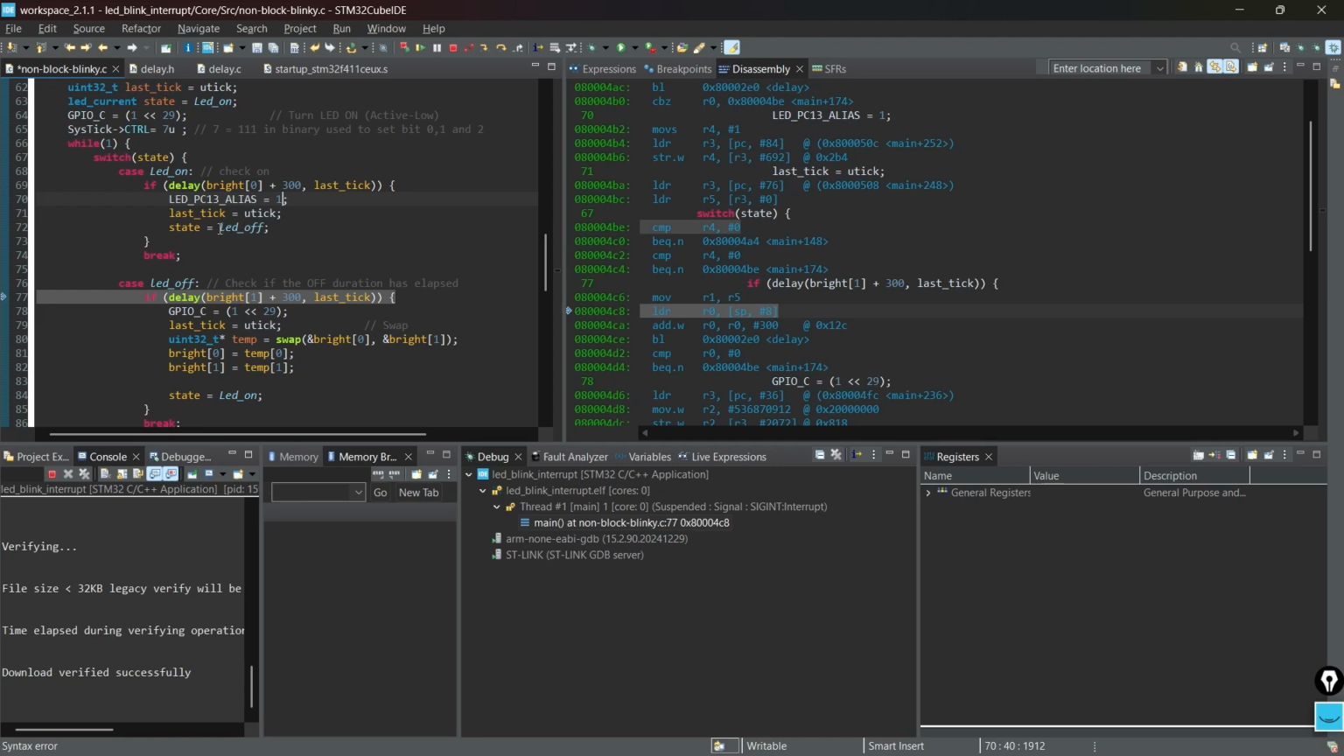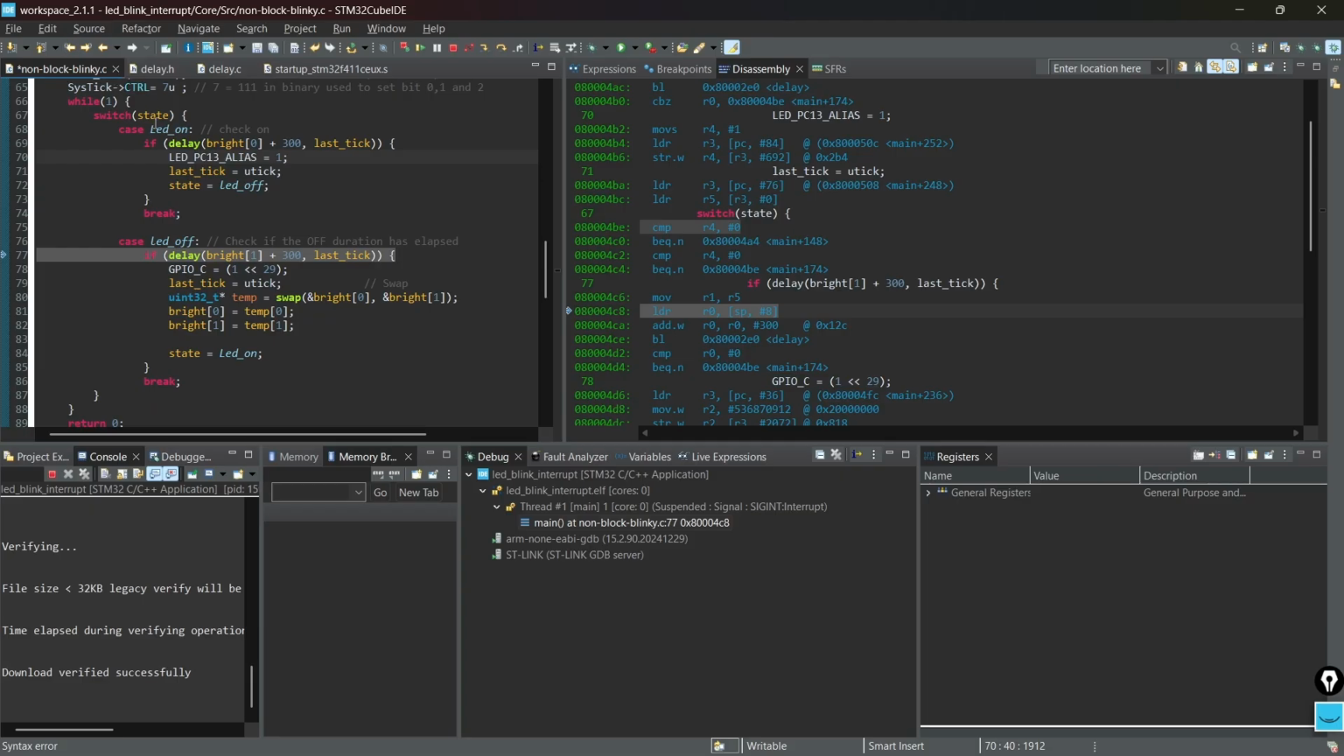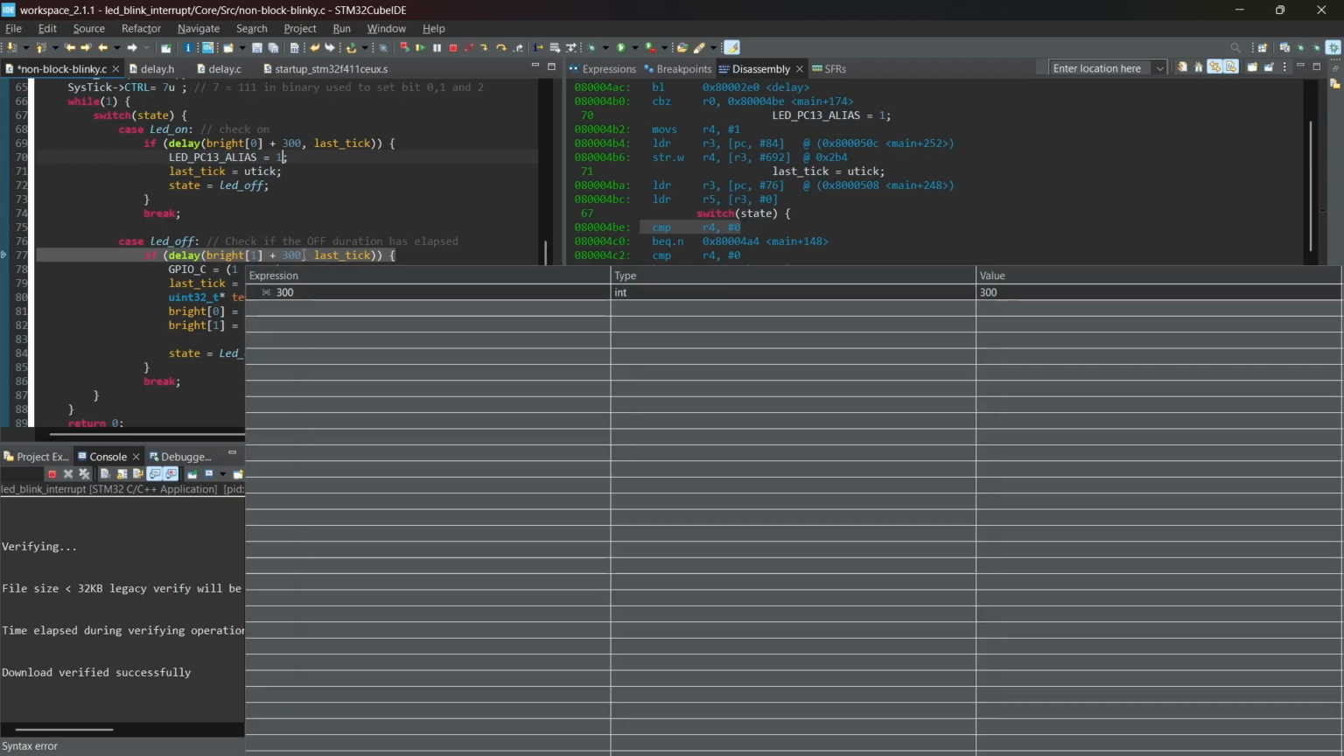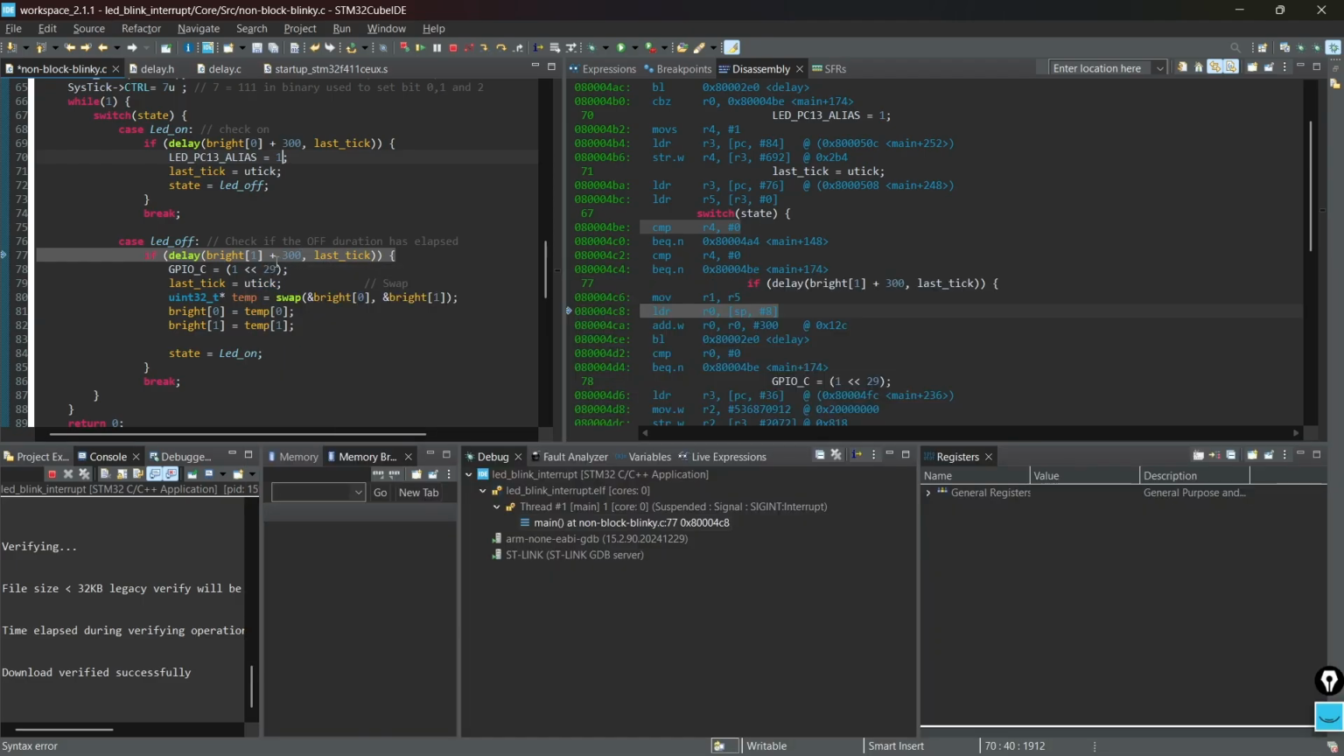Then the current state is off. Next, this breaks the switch and we re-enter the while loop. Now the current state is off. So we enter the second block, use delay for this much, and then we write 1 on the 29th register. This writes 0 in the ODR, the 13th ODR.